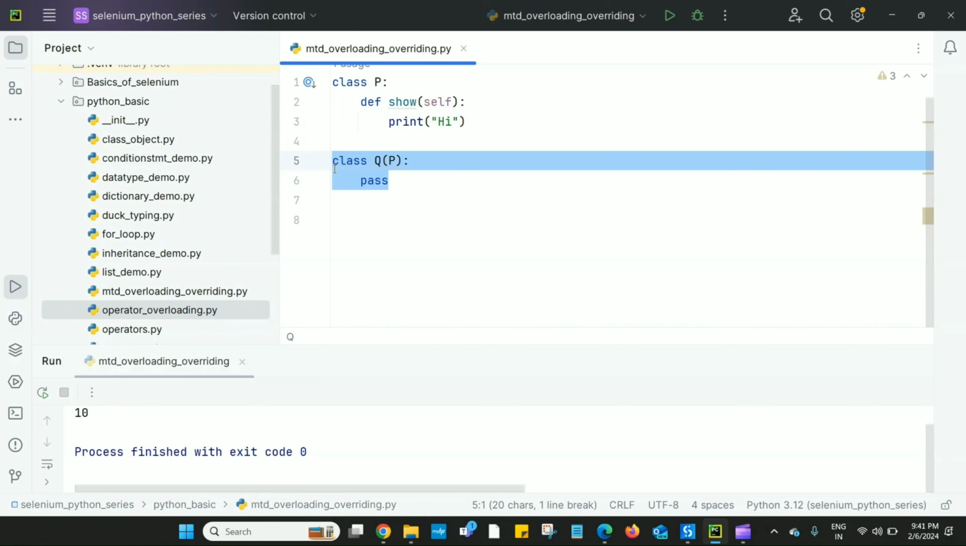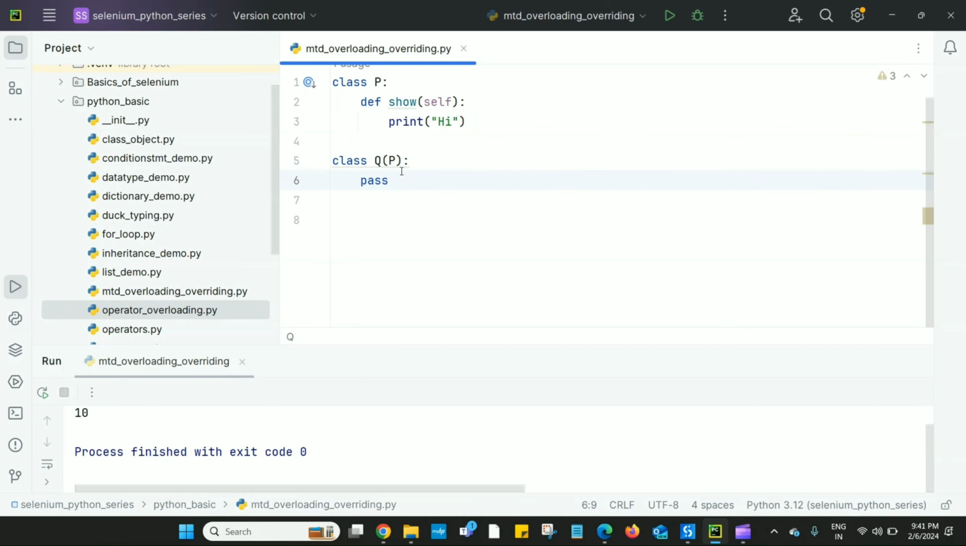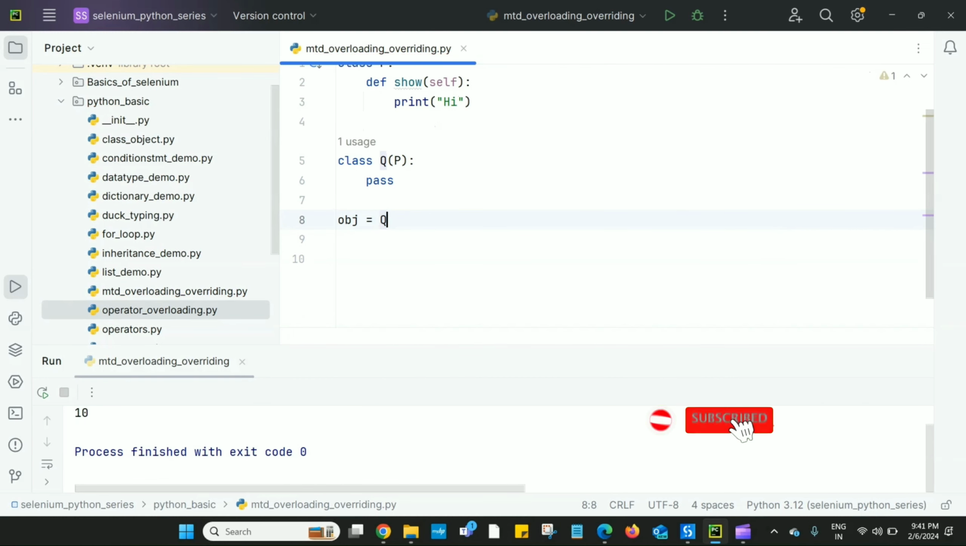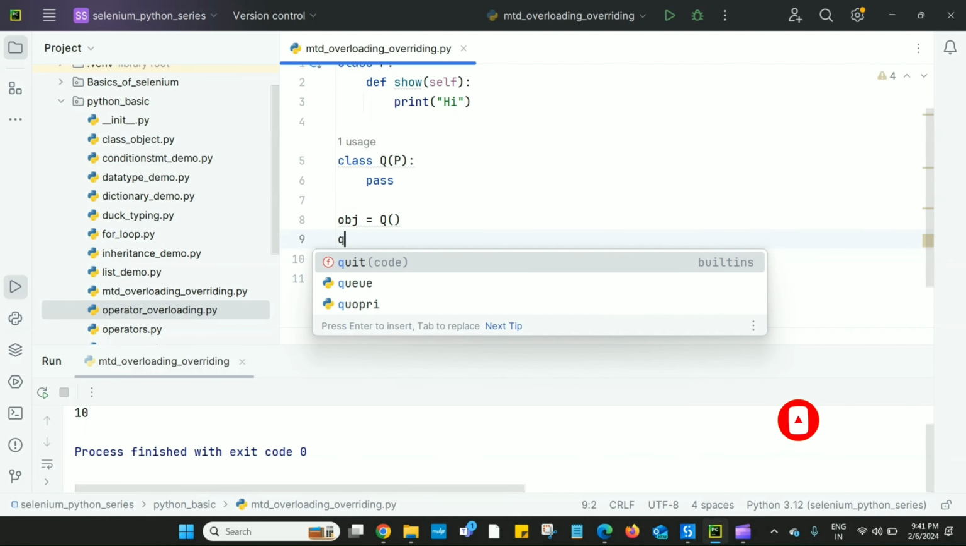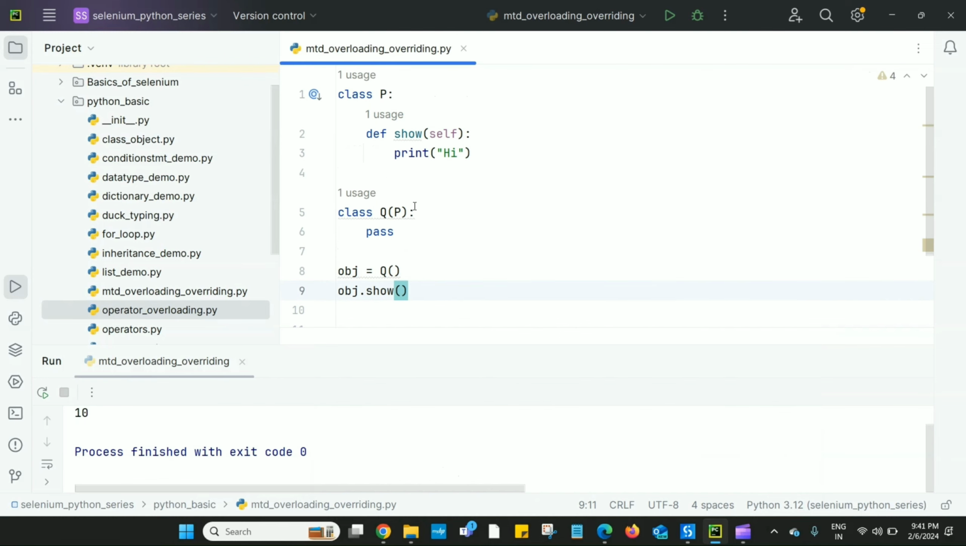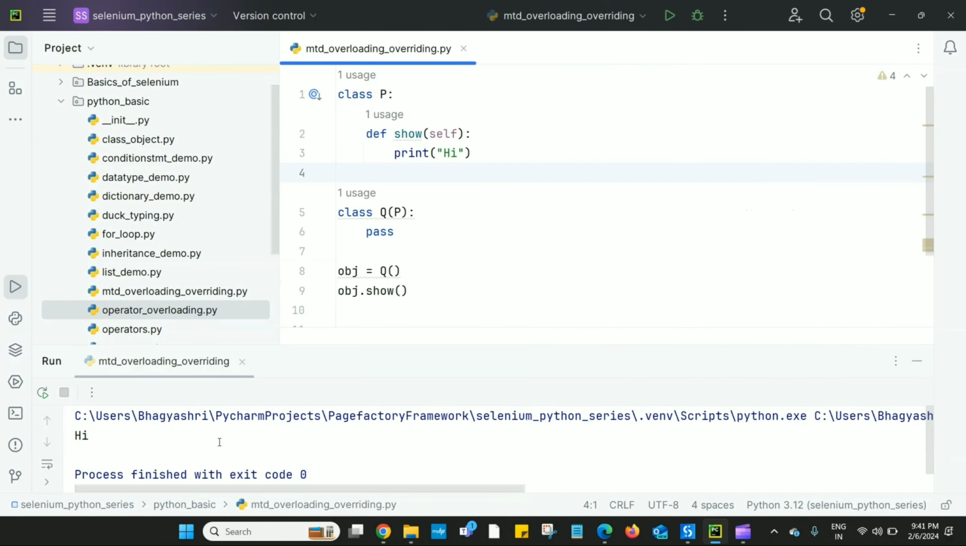I have defined one more class Q, which is extending this class P. I have not written any block of code, I am just passing. So I will create an object obj of this class Q, and I will call obj.show. As this is the inheritance concept, I can access the show method from the parent class. So if I execute this program, I am getting 5.